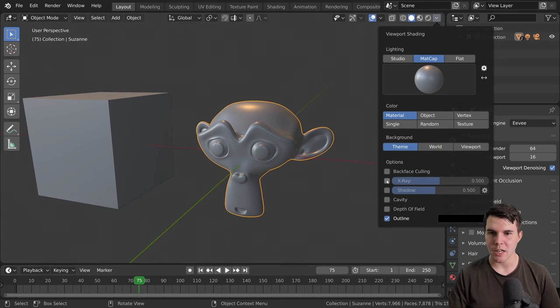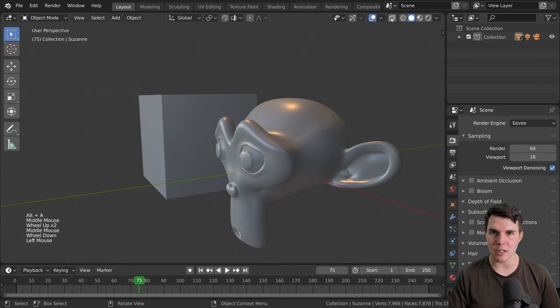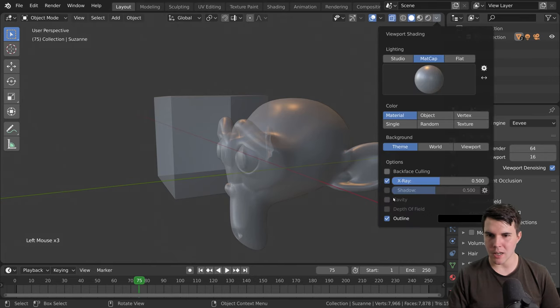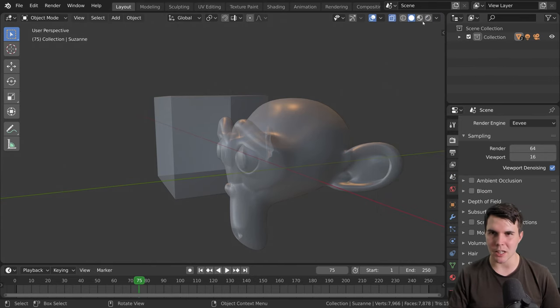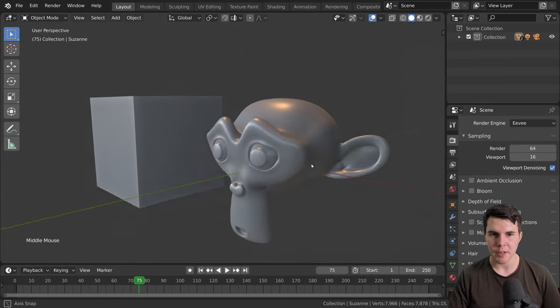Change the background. You've got X-ray mode, which is fantastic. I love this. That's a little shortcut there, so you can access it more easily. I love this as an alternative to the wireframe, right? And then you've also got cavity, which replaces ambient occlusion as well down there. It's honestly great. Depth of field for your camera when you've got that, etc.